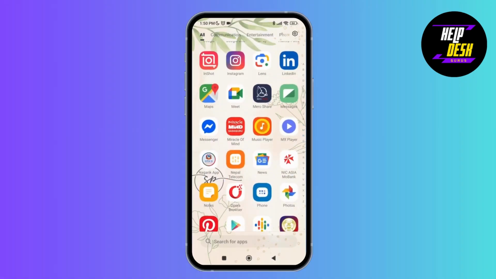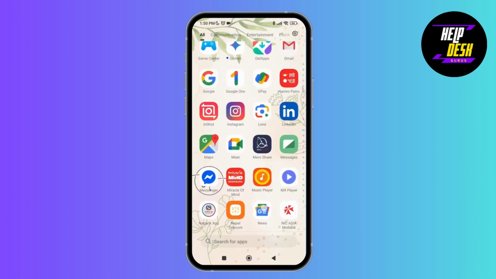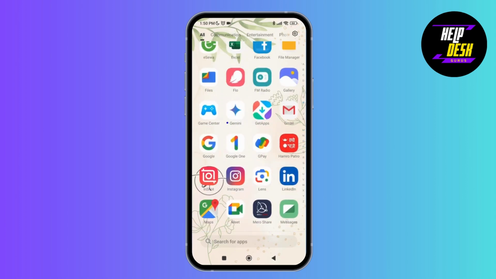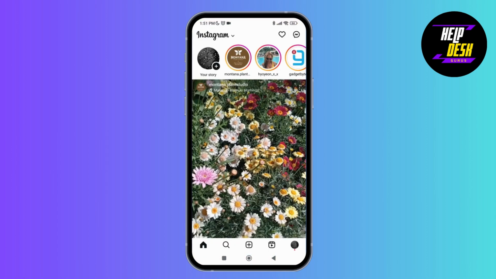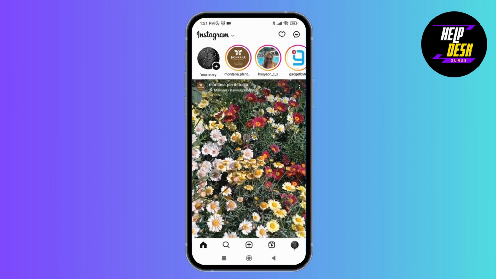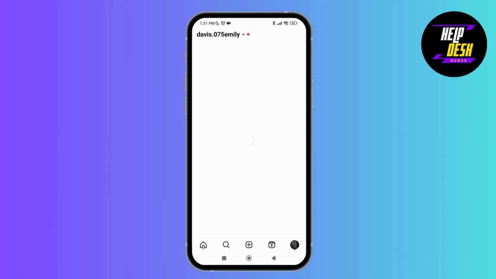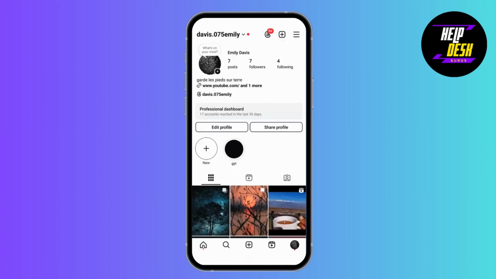Now, in order to hide the Instagram following and followers list, first of all, make sure you have a stable Wi-Fi connection on your device. Next, launch your Instagram application and make sure you're logged into your account over here. So just launch the Instagram application, and here what you simply need to do is tap on your profile. Now make sure that your profile is a personal account over here and not a business account.